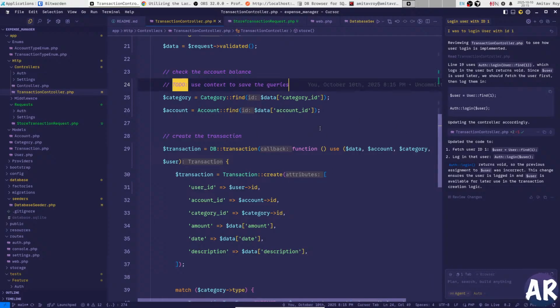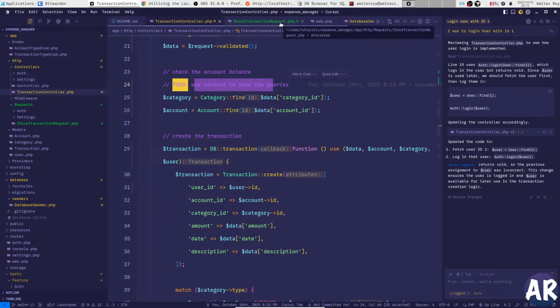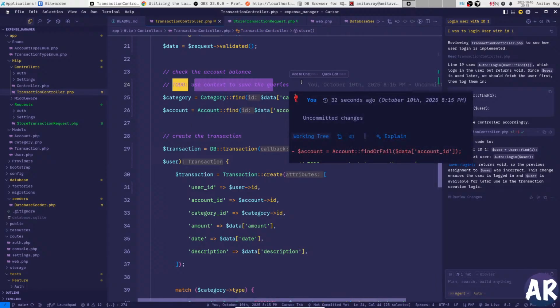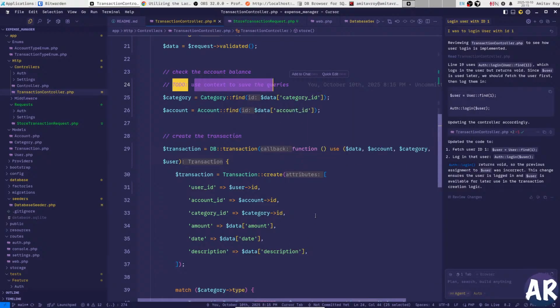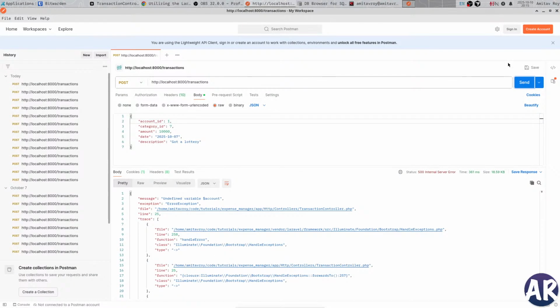So yes, I'll read up on how we can use context as Punyapal is saying, and see if I can save that query. Basically, if the validation goes through, I will try to get that data from there. Yeah. All right.